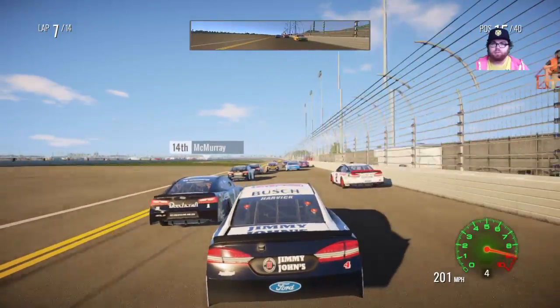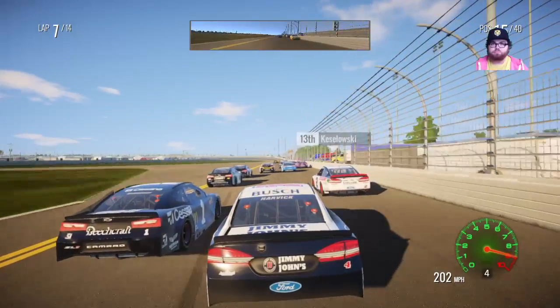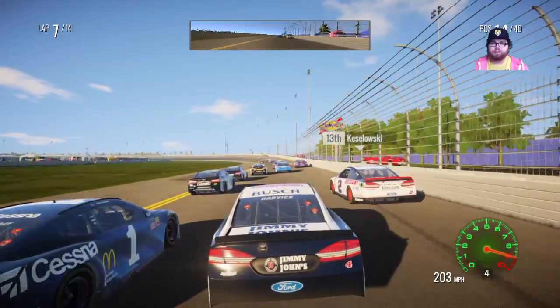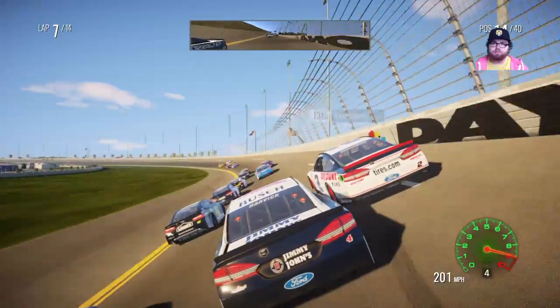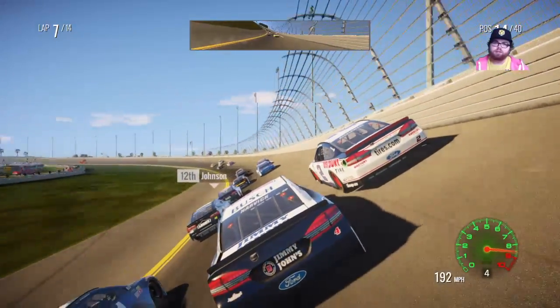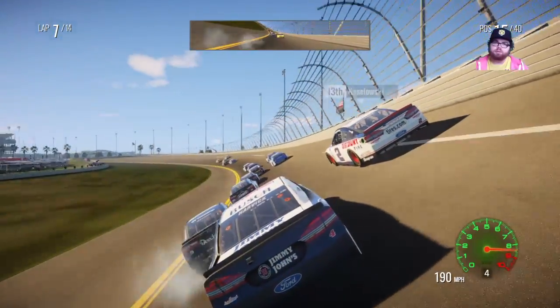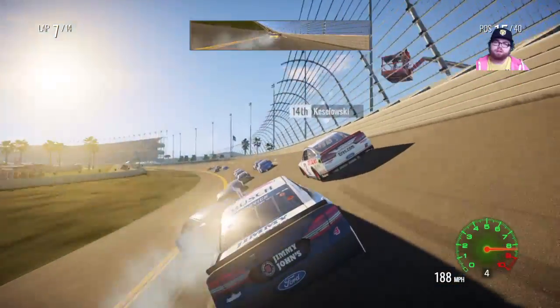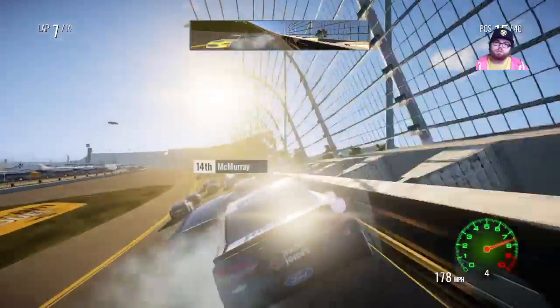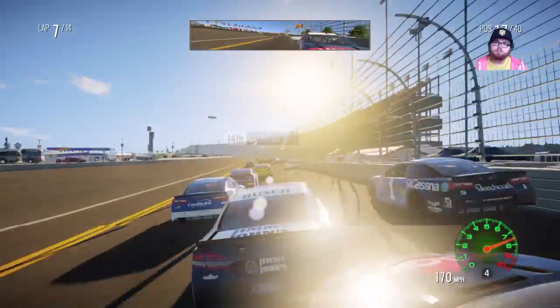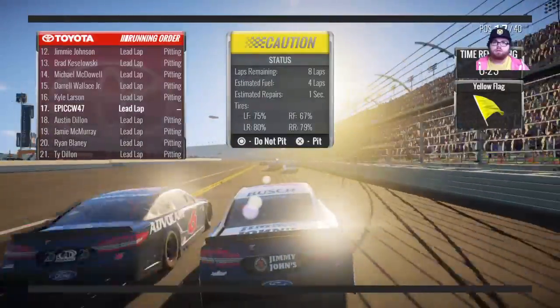Alright. I'm gonna get by McMurray here, and work on Keselowski here as well. Oh my god. Oh my god. I hit into McMurray. Please don't spin out. Outside, real tight. Okay.